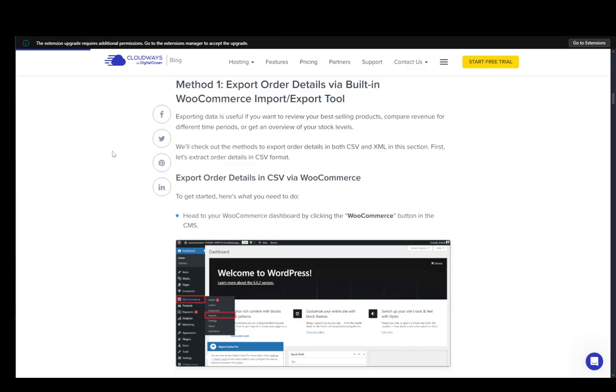I'll be using this guide on Cloudways since I do not have the money to pay for a subscription to WordPress, so I can't access WooCommerce at the moment.